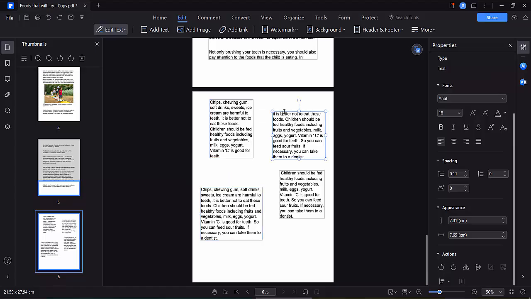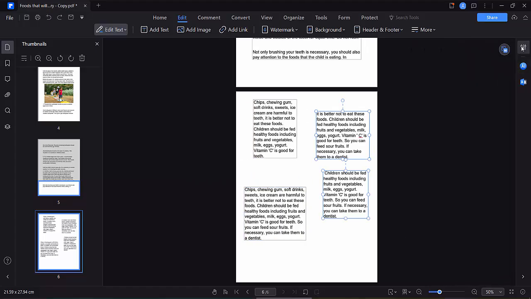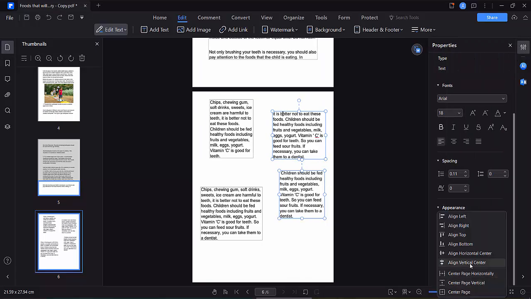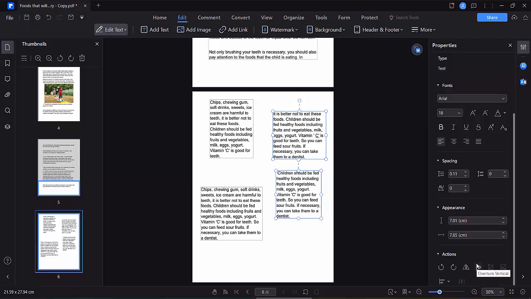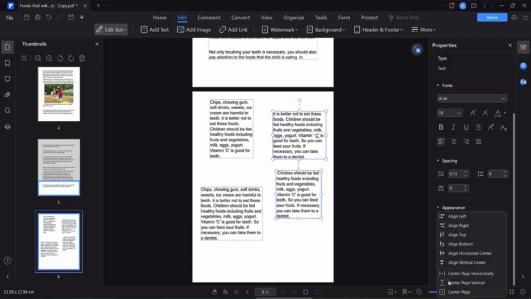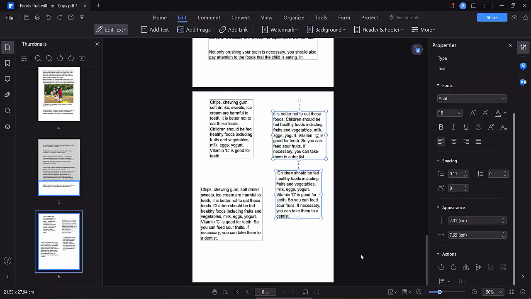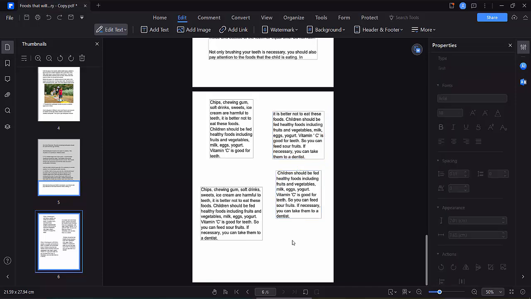And also align these two text boxes using the right sidebar. Here you will find the Alignment option and Align Vertical, and see this. And the Vertical Center Page, see this. And in this way we can align text boxes vertically on your PDF file.